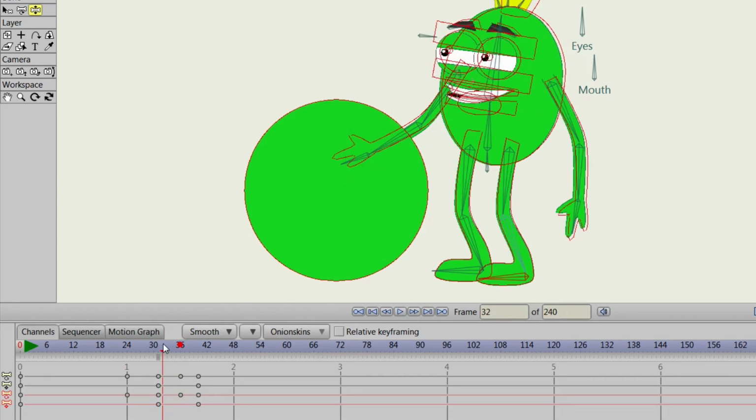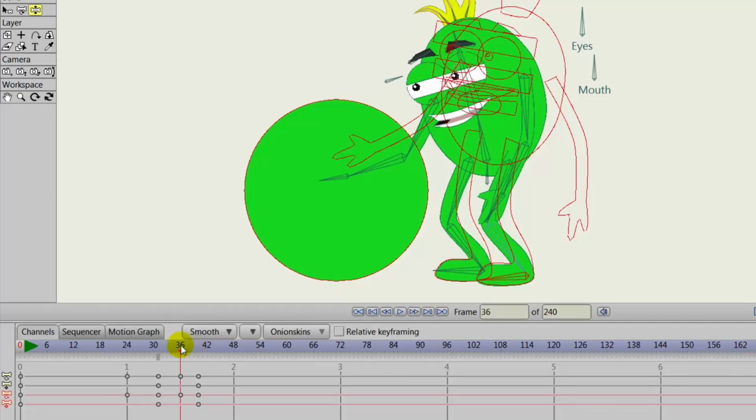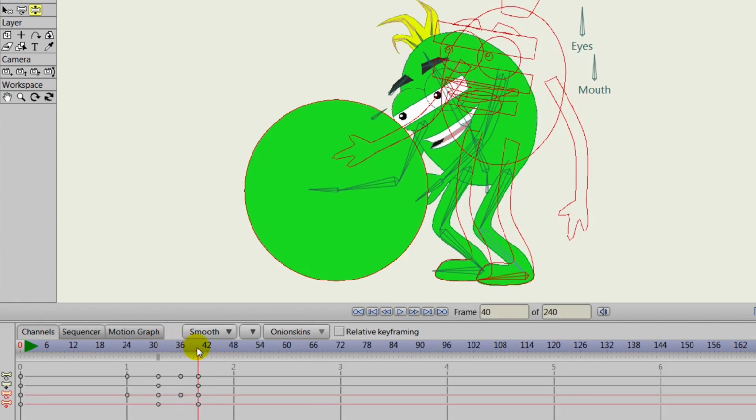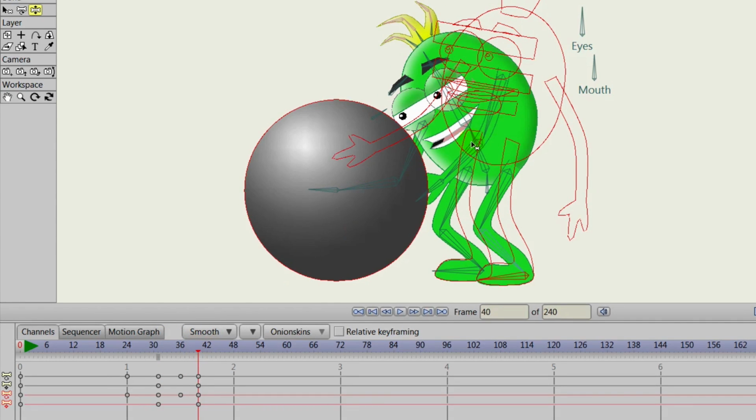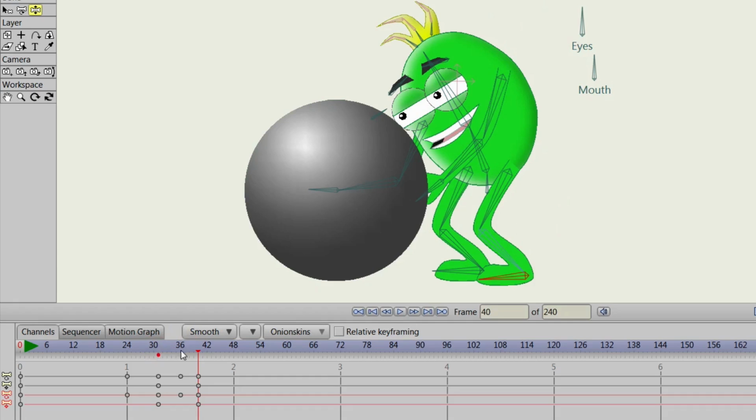Just like that. And that's looking pretty good. We could, of course, spend a little bit more time on that if we wanted to, but for the most part, it's looking good. So now, coming in here, we can see that the arm actually isn't grabbing the ball.